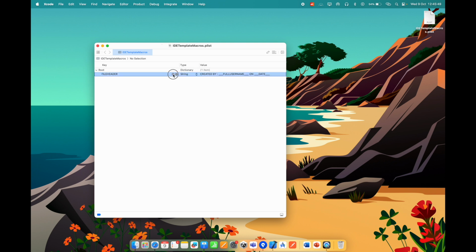Now I'm going to add another macro for full username, and I will provide a custom name here. So for example, if we use this file, for the full username macro, the value will be pulled from this custom value which we have provided here. You can see I didn't add any custom value for date, so it will take the system date in the system format. So let's create a new Xcode project and see how it works.